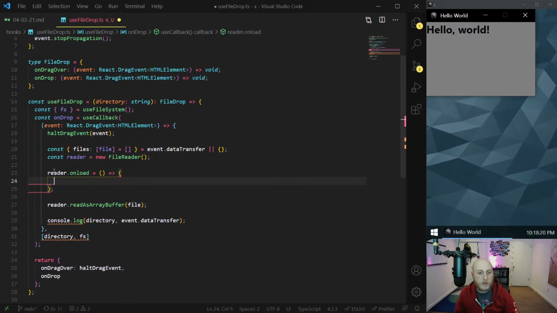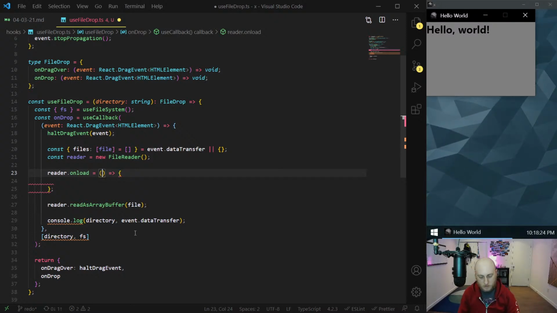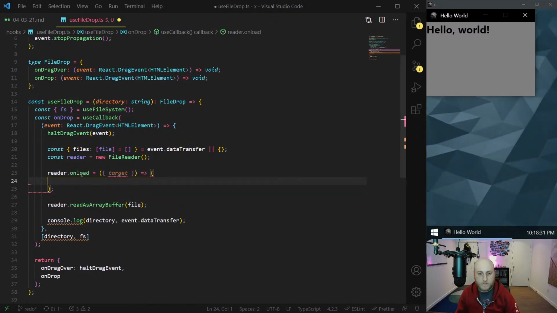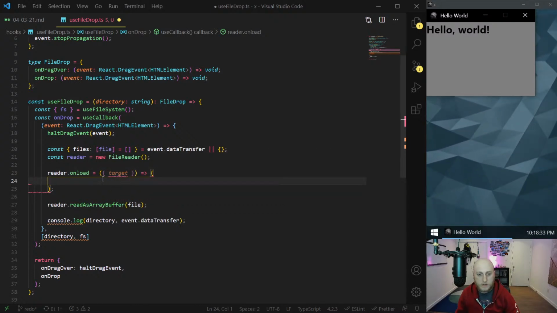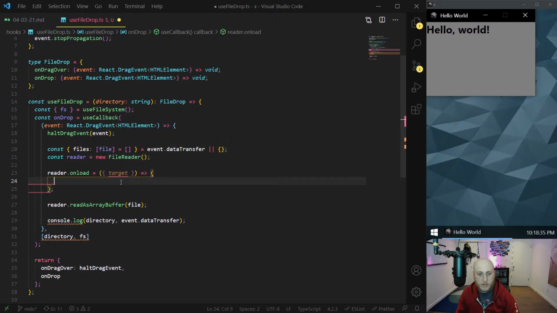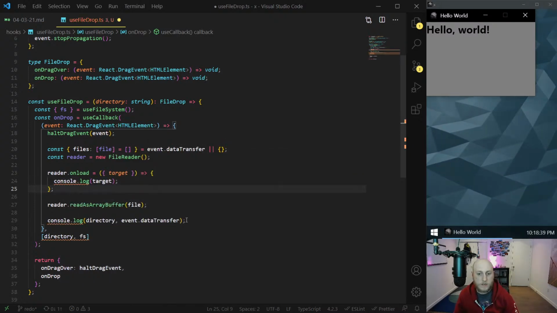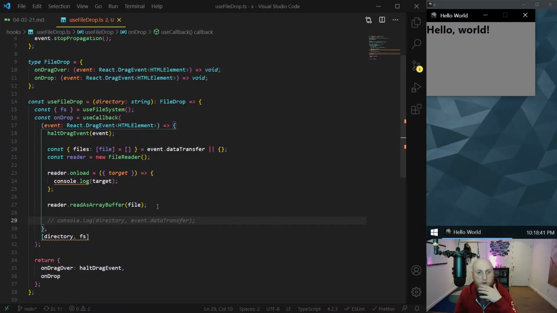Now I was doing reader dot result, but they're showing here that there can be a callback. Let's take a look at this callback here. What was it, target? Yeah, maybe. Does that say that's correct? Yeah, it's not complaining about that. Let's do a console log of that, target. Let's see what that gets us. We don't need this console log anymore.